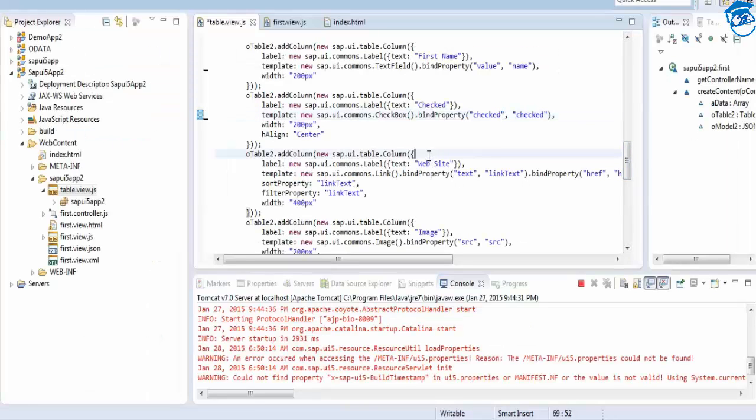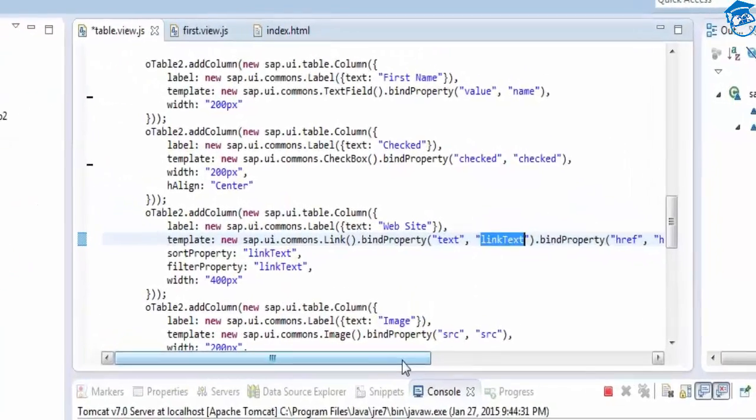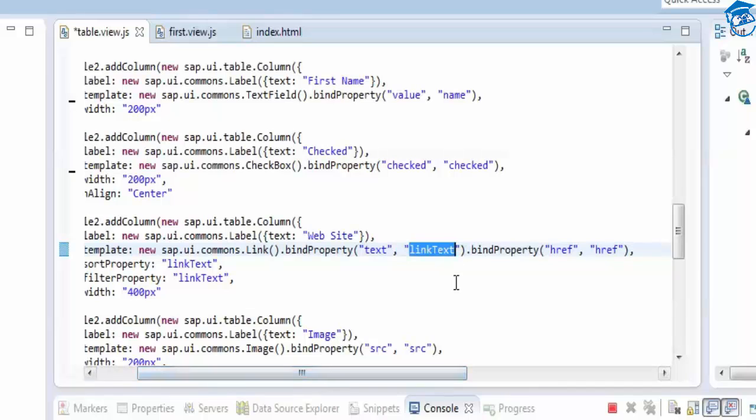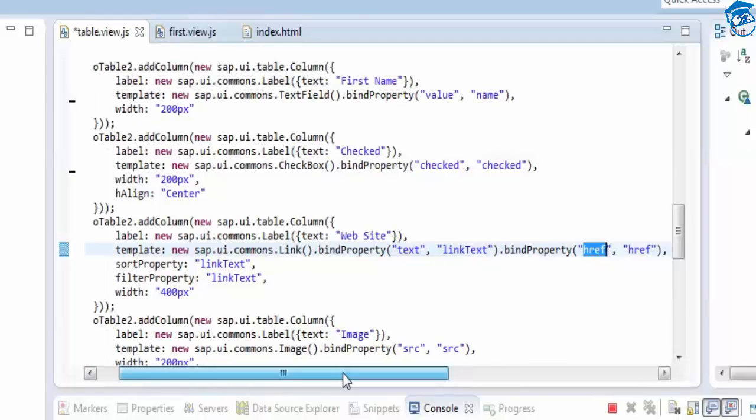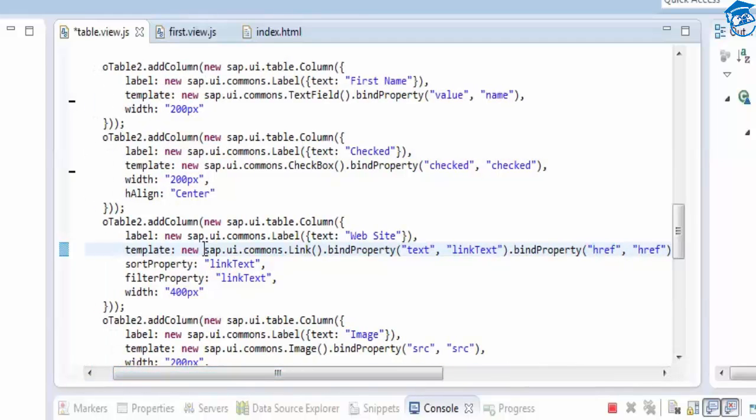And then the next column, we are trying to set a label called website. And then we are creating a template in the same way, sap.ui.commons.Link. There is another property for this link called text. Text is the link text, and we are binding it for this href also. So there are two properties we are binding. So we'll go to sap.ui.commons.Link.